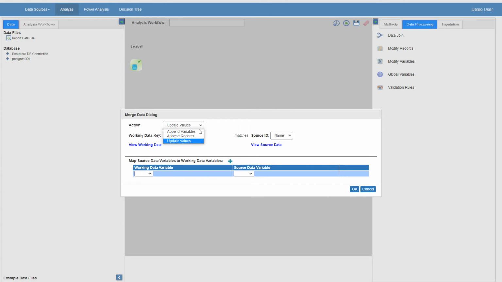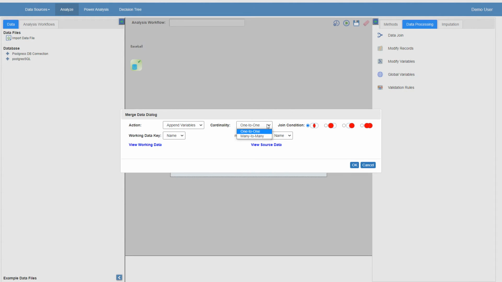The cardinality drop-down list has two options: one-to-one or many-to-many match. If one-to-one is selected, the working data key and source ID must be unique. The system automatically checks the data fields in both datasets and lists the variable names with unique values in working data key and source ID drop-down lists. If any of the drop-down lists is empty, it means that none of the fields in the dataset has unique values. There are four options of join condition.